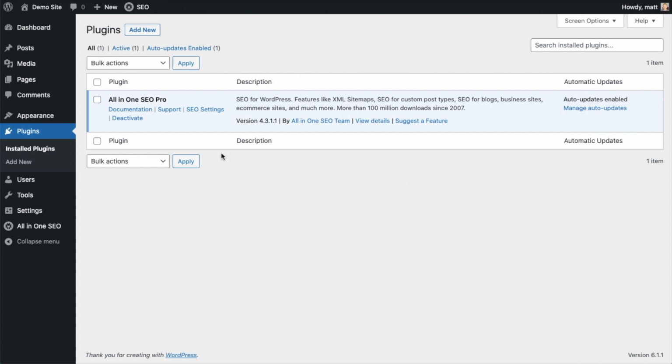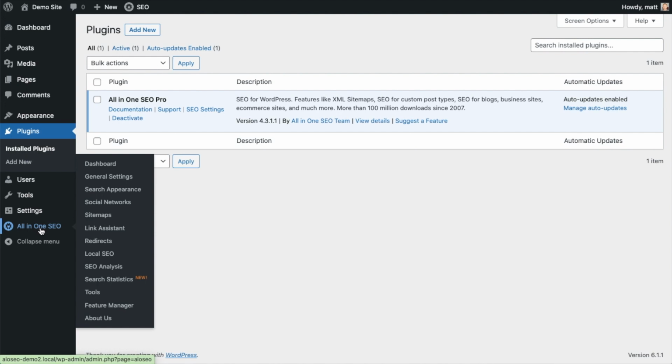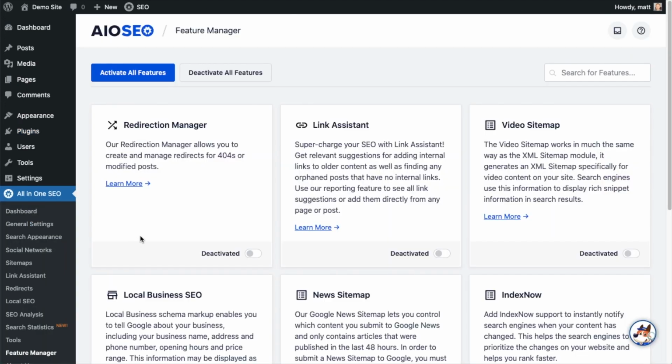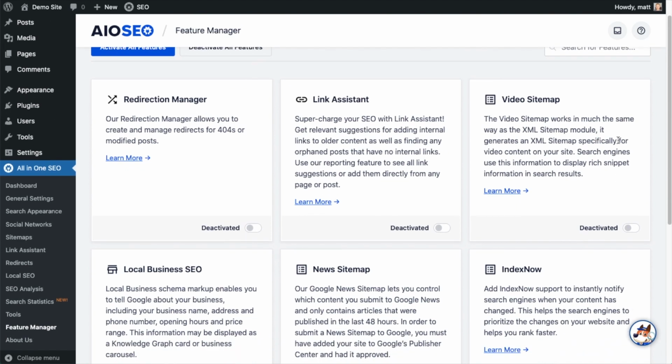I'm on the plugins page right now. You can see the only plugin I have on this site is All-in-One SEO Pro. So I'm going to head on over to the All-in-One SEO menu on the left, and I'm going to click on Feature Manager. So this is where you can install the other add-ons to the plugin, and different combinations of these add-ons are included with our different plans. You can check that out on our pricing page, but this is where you can install them from the Feature Manager.